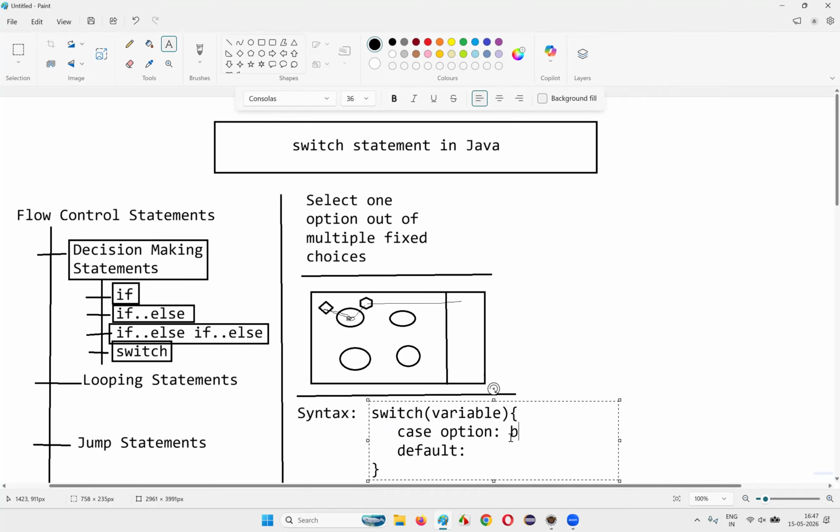For that we'll also use statements known as break statements. I'll explain more about how to use the break inside the switch case, and what will happen if you don't use a break statement in switch case. And the final one is the default case, guys. If no case matches, then finally the default case will get executed. That's what a default case is.